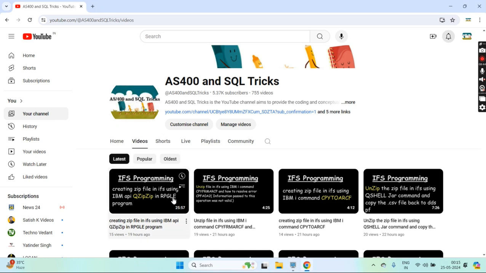So basically earlier I created some videos on zip or unzip in IFS. I have discussed various ways to do that using the qshell jar command or using the copy to ARCF or copy from ARCF command respectively. And this time I discussed the QZipZip API to zip the file. Now I'll be discussing the same API, QZipUnzip API in IBM i, so that we can use it to unzip our zip file.